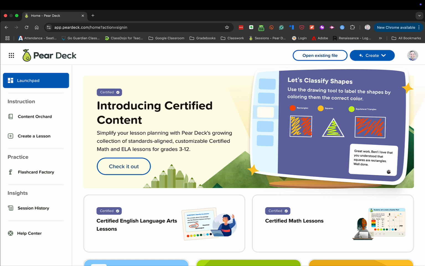We've talked about Pear Deck in the past. What you might not know is that Pear Deck has a whole content orchard, get it, orchard, Pear, of pre-made lessons that you can actually use so that you're not creating an entire lesson from scratch.